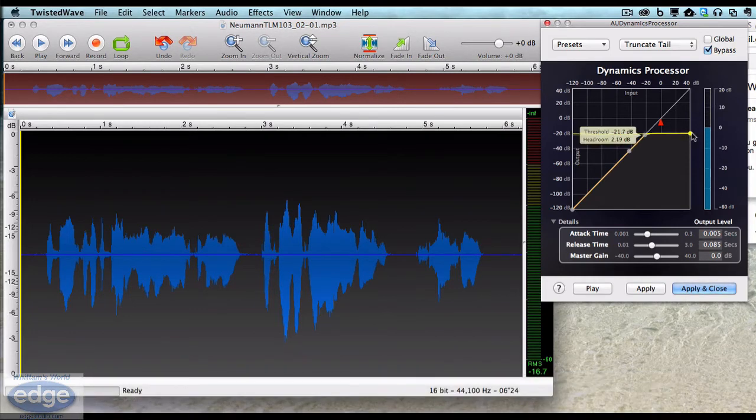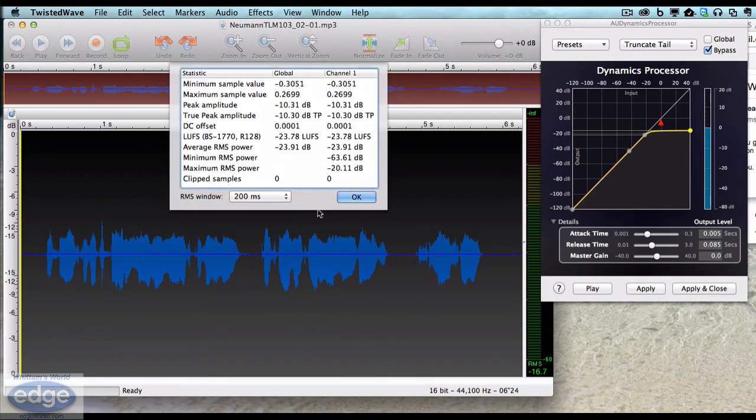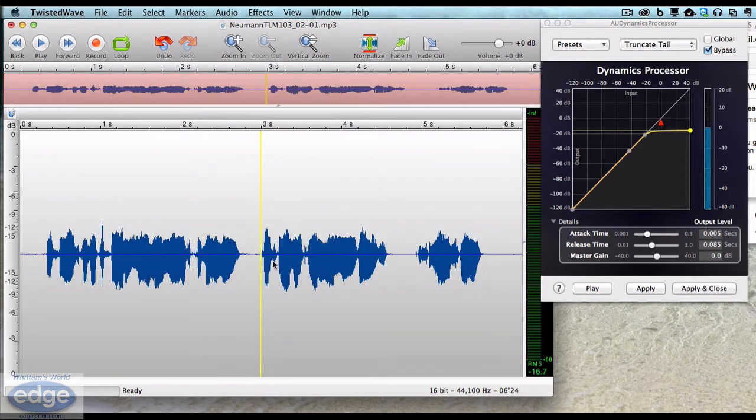So if I set the headroom to minus 3 and the threshold to minus 21, all right, so threshold minus 21, headroom 6. Let's see what happens. Check the results. We have an average LUFS of minus 23 dB. But does it sound good? That's really what matters. Let's find out.